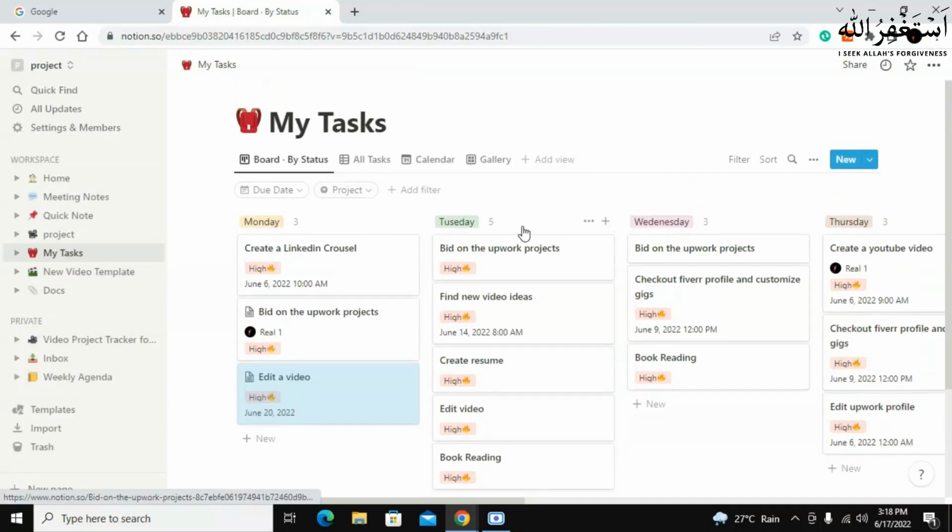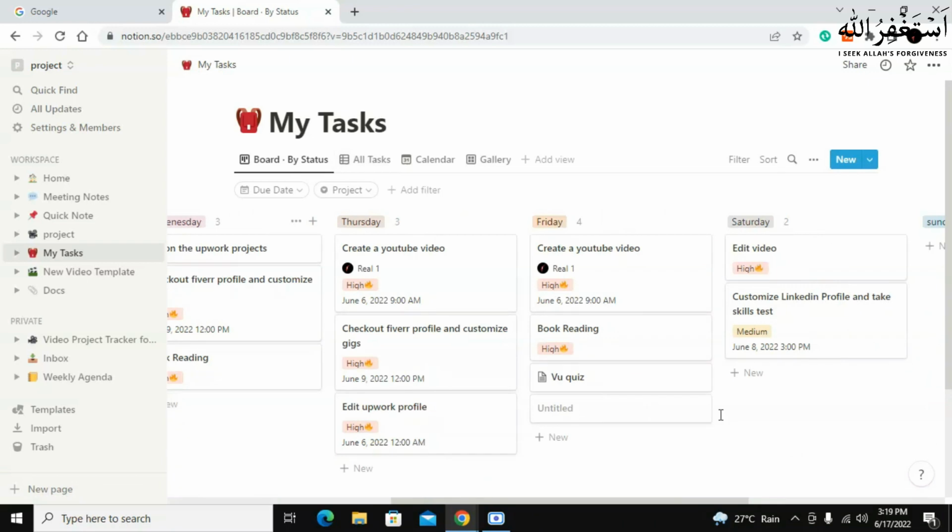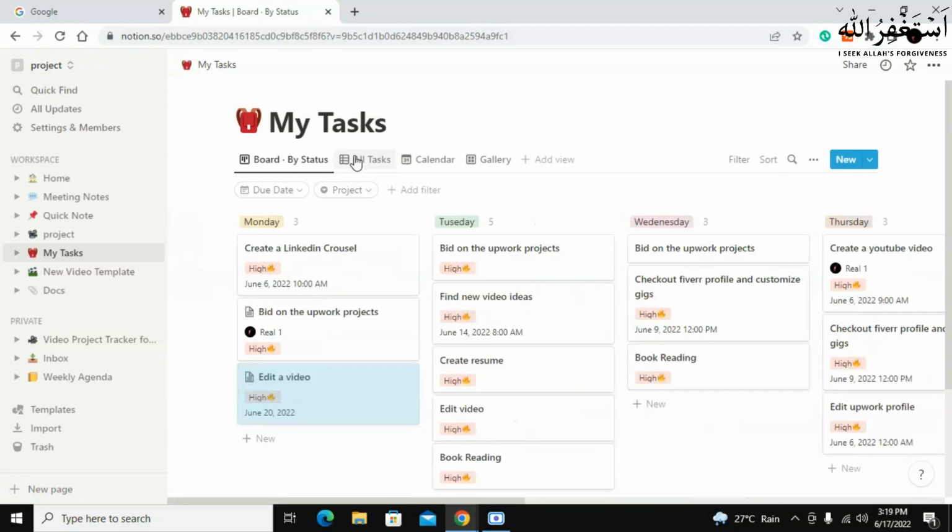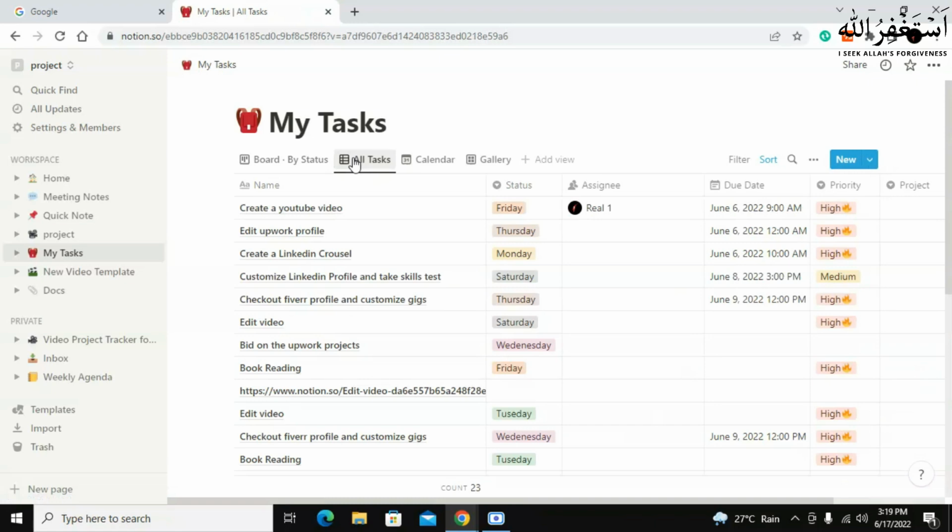That's it. Here, this is the board view, and there are many other views as well: Kanban views, all tasks views, calendar views as well. So for example, here I have added the tasks and their priorities and the due dates as well. Now I am going to click on all tasks. Now you can see all the tasks here, what is the status of the task, who it has been assigned to, and due date and priority of these tasks as well.